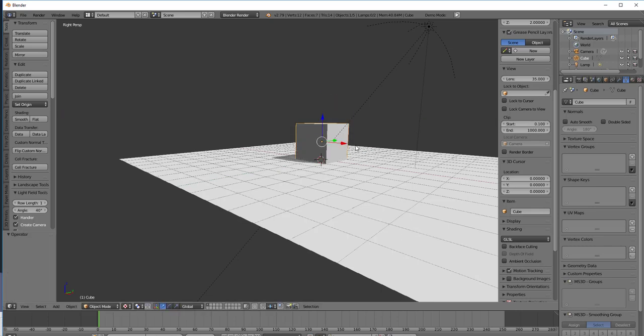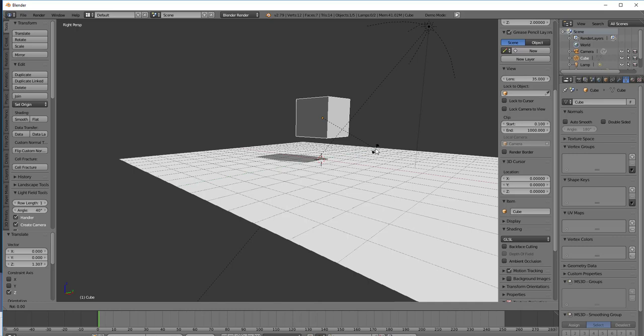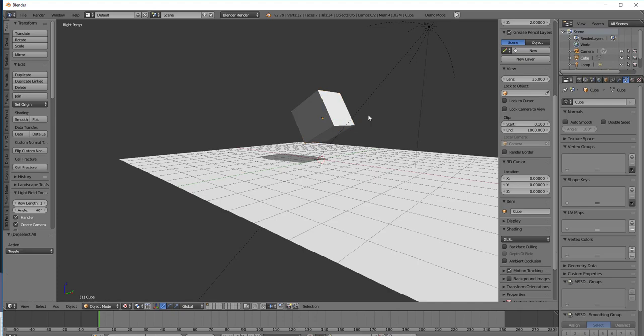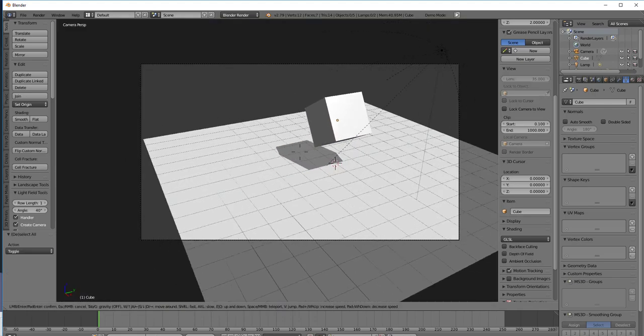Next we're going to put it in the air, G, Z. Just move it up a bit. Now press R to rotate it. If you tap R twice, you can rotate it just by moving the mouse. Go and rotate on the Z-axis, the X-axis, or the Y-axis, which is what we're going to do. Just rotate it like this. So now our cube's in the air.